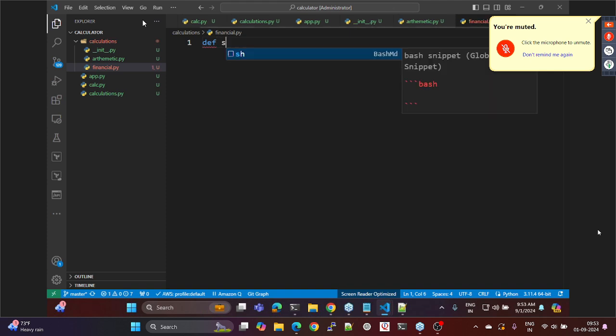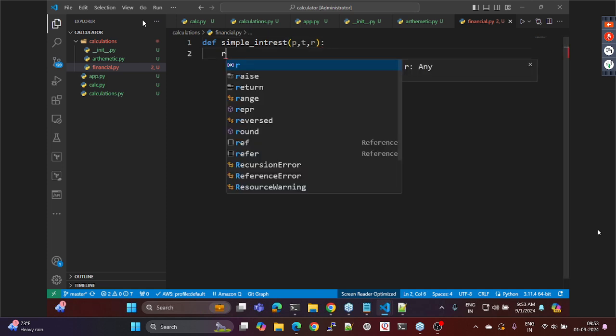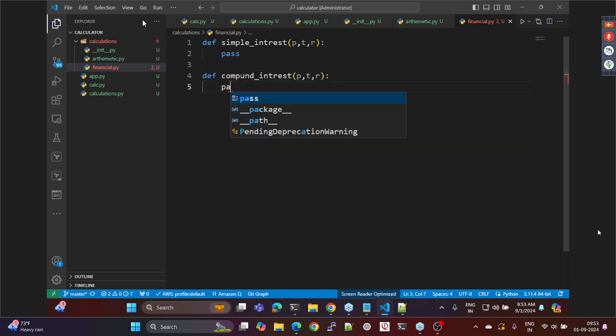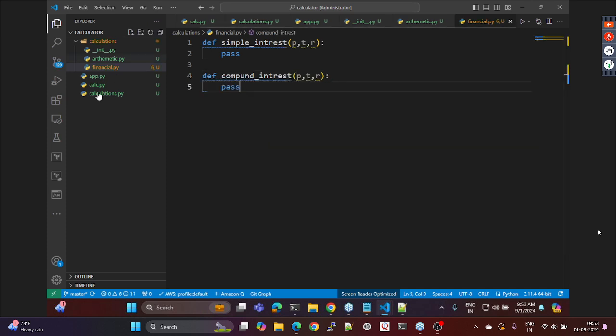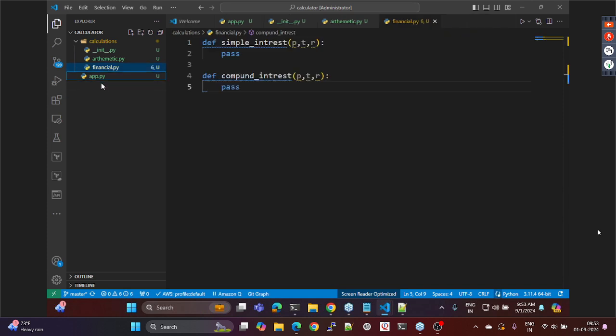So something like define simple interest of PTR. Okay, I am trying to write pass. Pass basically means that I have not written the function yet. I'll be trying to basically write it at a later point of time. That is a syntactical stuff. Interest of PTR. We already have code for that. I could have used that, but I'm basically trying to tell. Now, let me remove all of this.